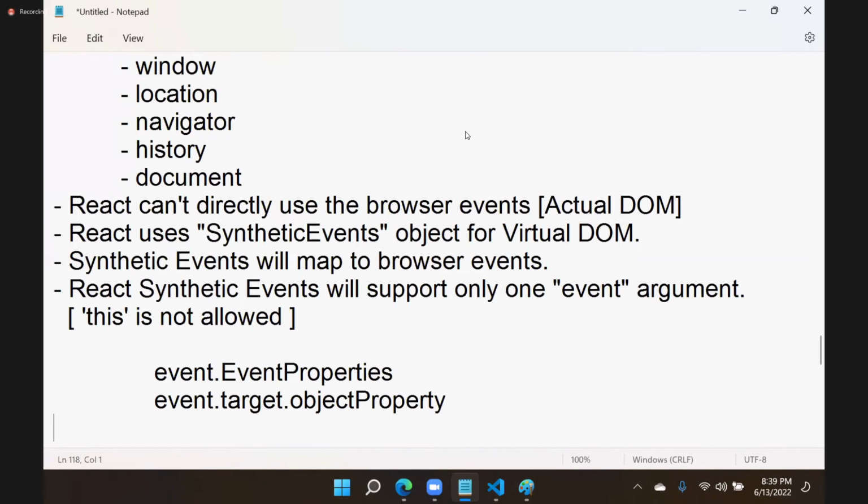And how to access object related property? Object related property we have to access by using target. This is basic. When you are working with the events, we need to configure that in this way.